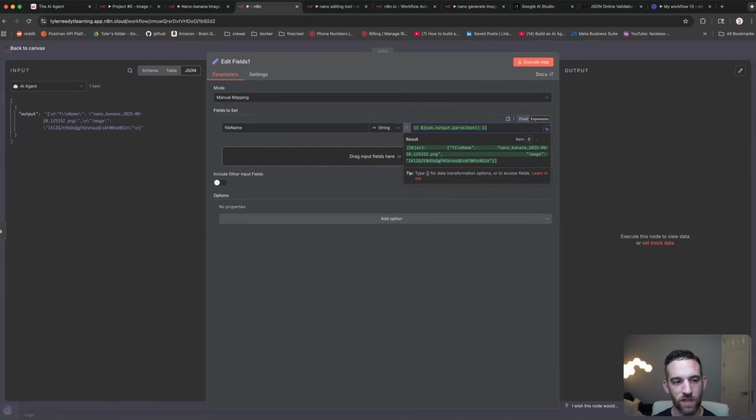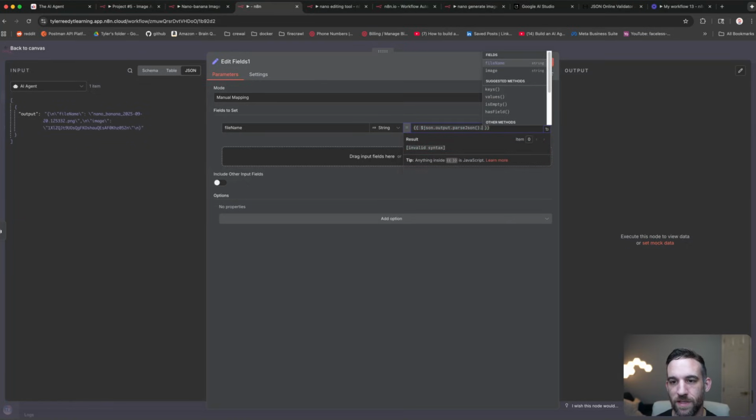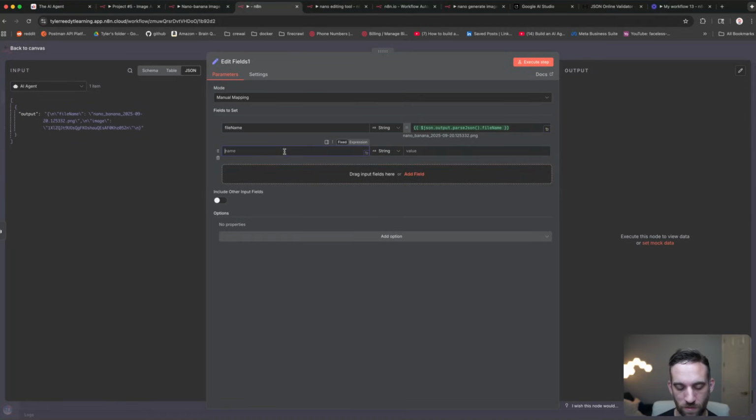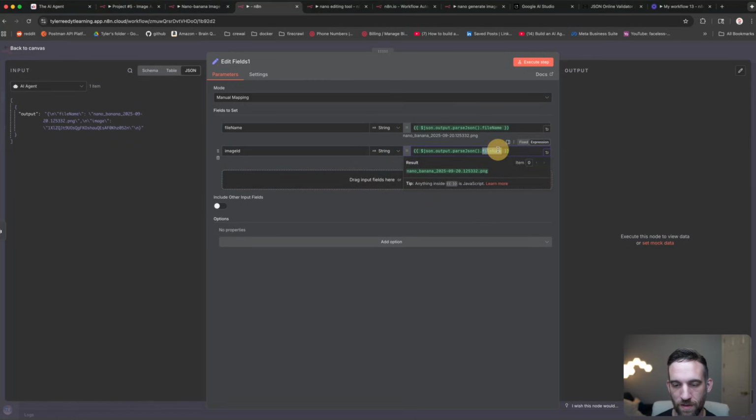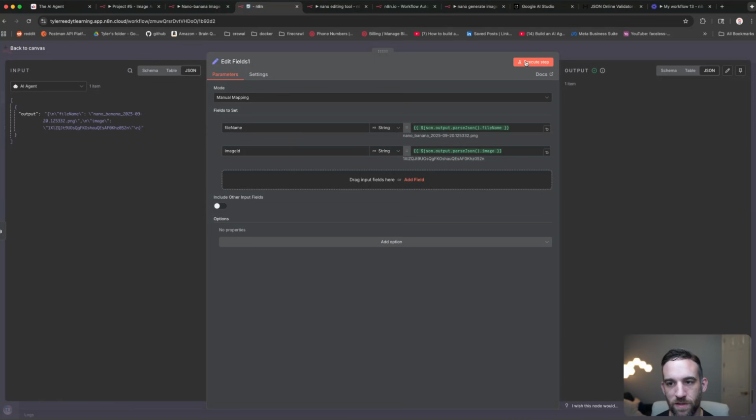And then we can say parse JSON. So when it parses the JSON, now we can grab the individual property. So I can say dot, and see I can choose between file name or image. So I'm going to say file name, and I'm going to do the same thing for this one. So I'm going to say image, which is really image ID, and then actually we can just copy this up here, paste this, and then instead of file name, we're going to put image. Okay, we're going to execute the step, and there we go. Now we actually have the file name and image ID.